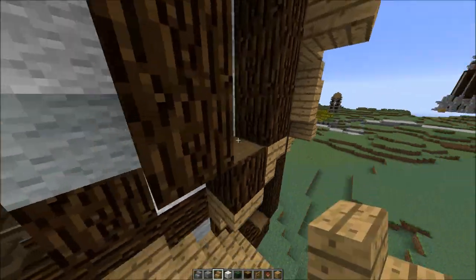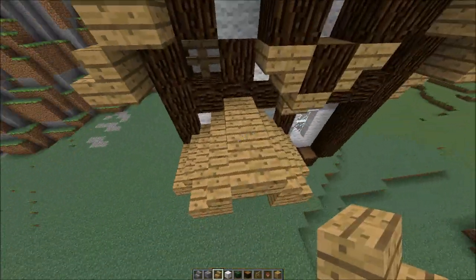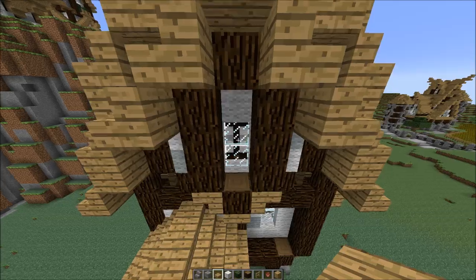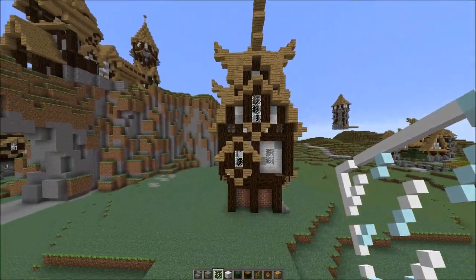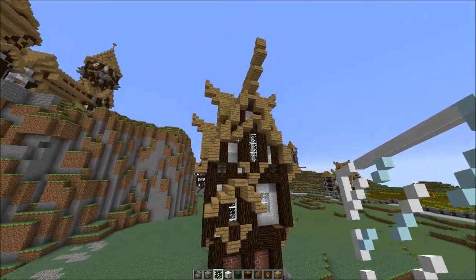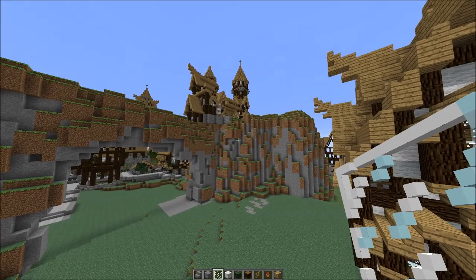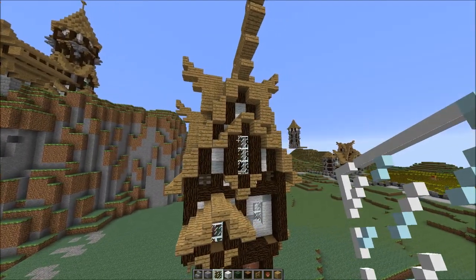Then again, this would not look good with a window down there, but just focus on this window. As you can see, that might look weird on this build, but it would look good in other buildings. See, that's something you could do. You could do a balcony there. You could do anything. It's just try to create depth.